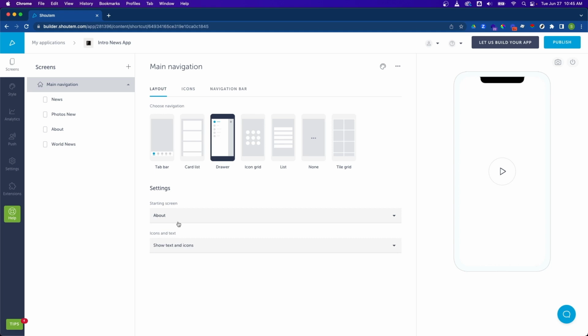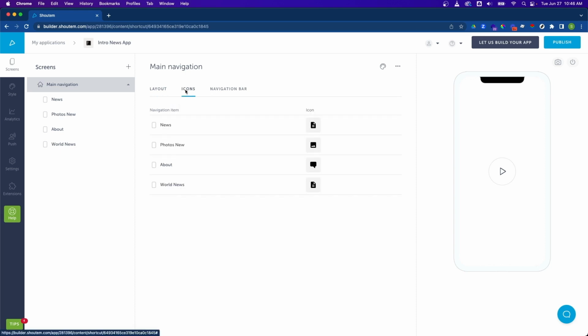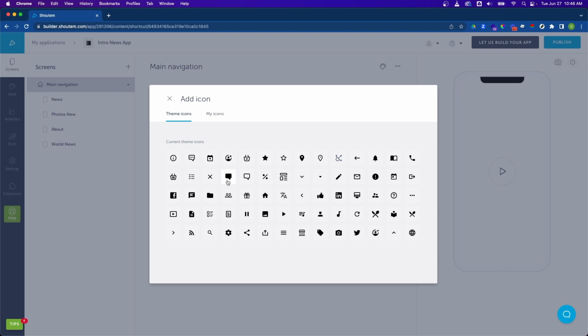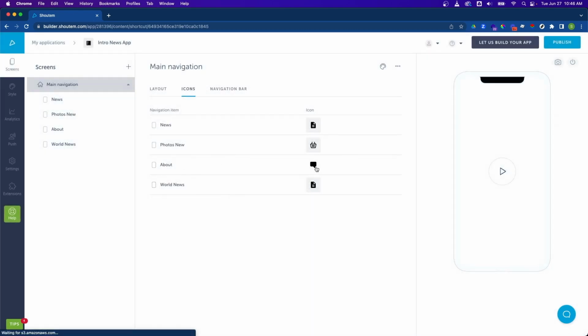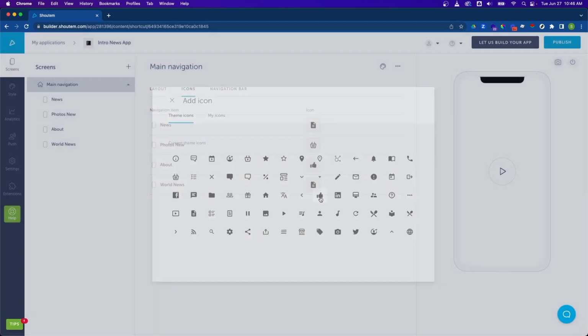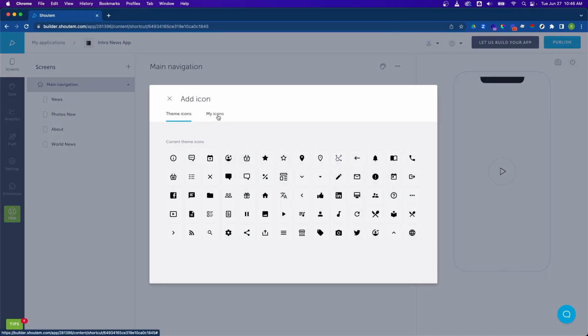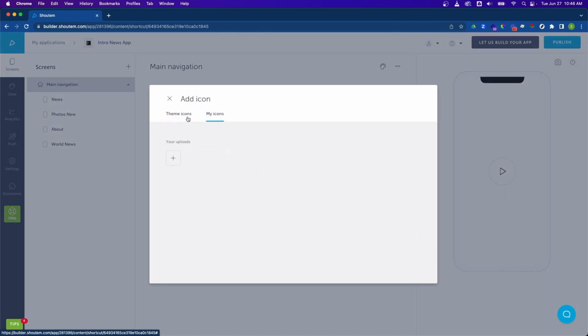Now, if we want to modify the icons displayed with each screen, we can click on the Icons tab at the top. From here, you can see each icon assigned to each screen. To change a screen's icon, simply click on the icon and then choose a new one. So let's set this one to this basket, and let's set our About page to this thumbs up. You might have noticed, but there's a tab for My Icons as well if you would like to upload your own image to set as the icon.